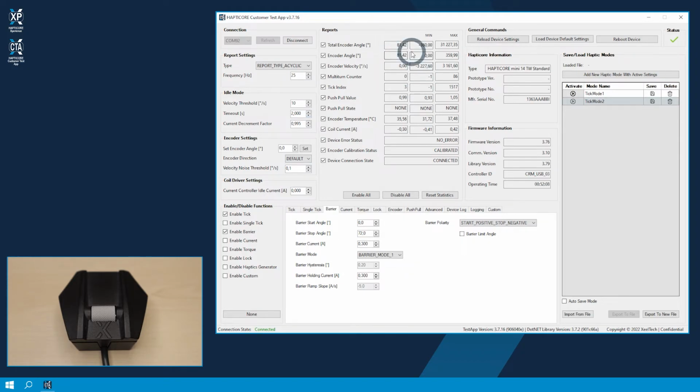To deactivate this, at least software-based, we activate the function barrier limit angle. And as you can see, our total encoder angle jumps directly back to the barrier stop we defined at 72 degrees. But what exactly happens now? The function has no effect on the strength of the barrier, but within the customer test app, it no longer allows the encoder angle to leave the defined corridor.